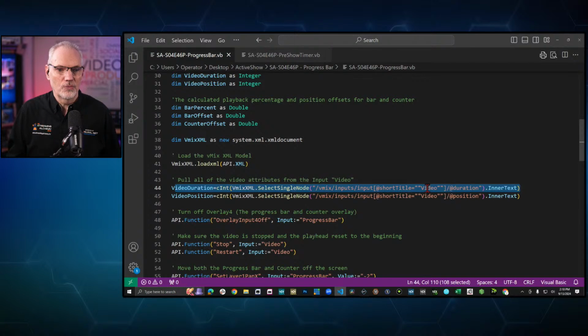But then we need to pull the value, in this case of the duration, and we're doing that by just saying slash after this and saying at duration. So this is saying go to this place in the XML which has the attribute short title equals video and give me the attribute at duration. So this is how we pull out these types of things.